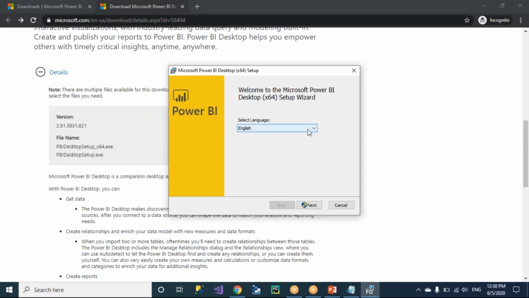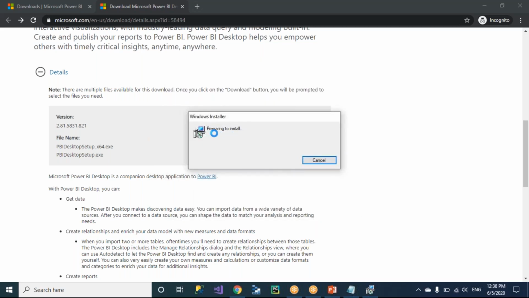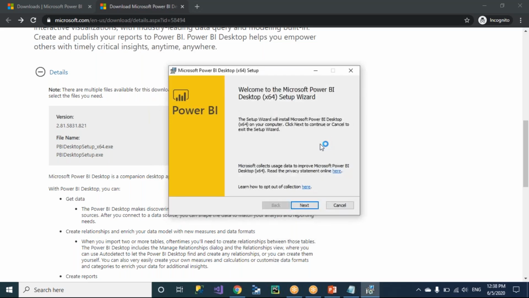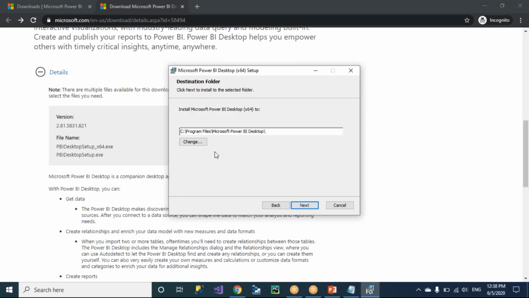But it supports the other languages also. So click on next and allow the program. Yes, user control. Yes, it's going to start the installation. It takes a couple of minutes. Okay, now it's preparing for the installation. So when Power BI installs, click on next. You need to accept the license and click on next.